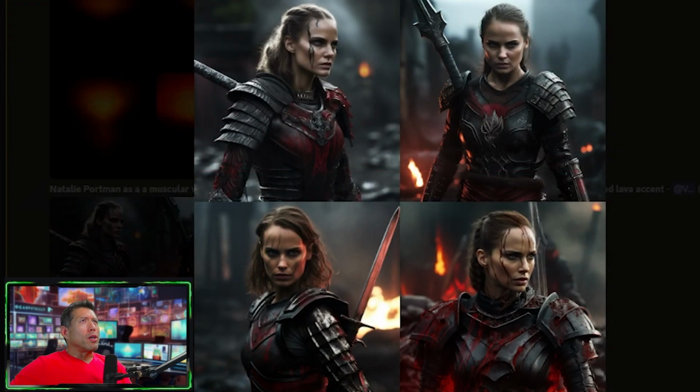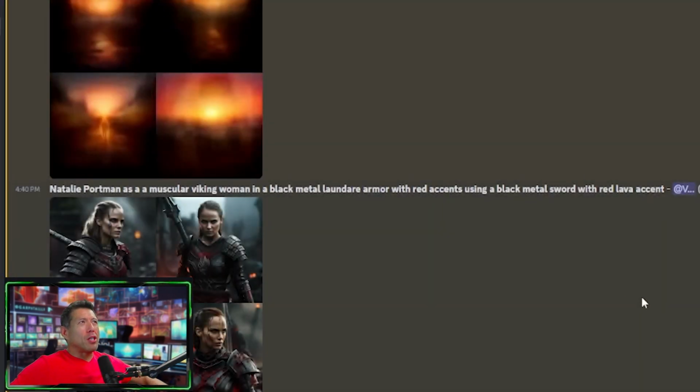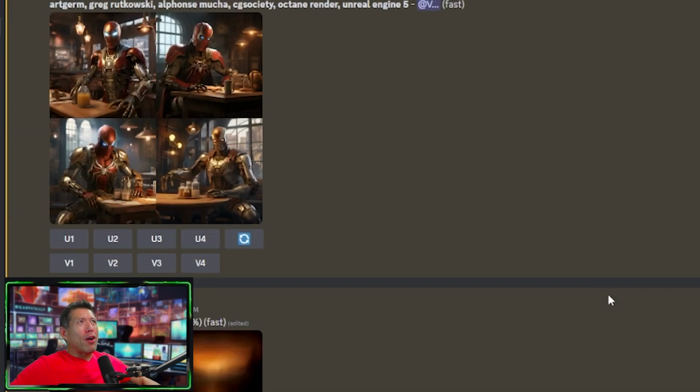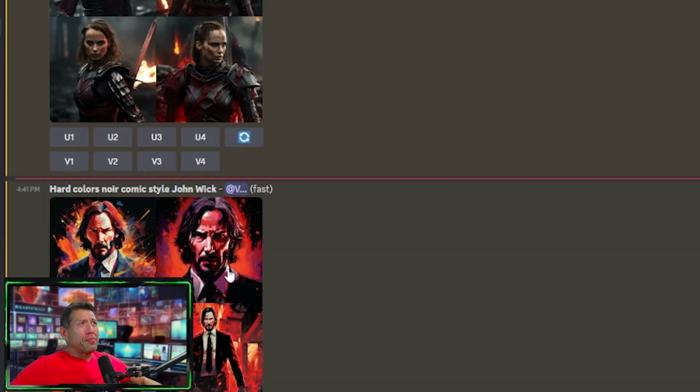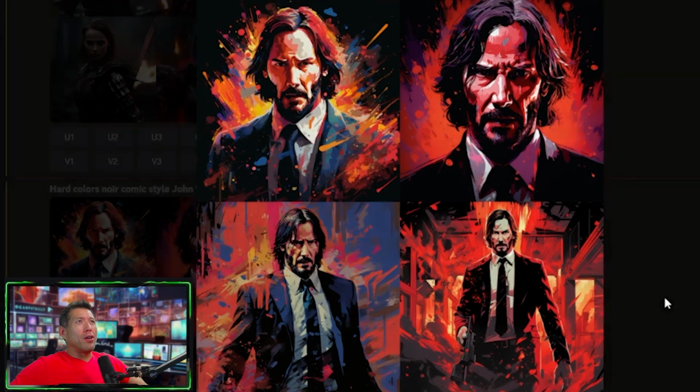All right, and here's a good one of Natalie Portman. I would say these look pretty much all like her. So Midjourney did the best in this one. Leonardo got close, but wasn't quite right. None of the others really hit the facial expressions of Natalie Portman. So when you're entering characters and real people, I think Midjourney does the best. This is a nice looking John Wick as well. Looks just like Keanu as John Wick.